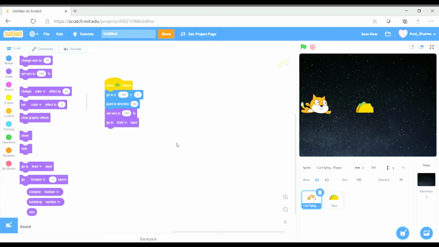Because if you don't put the go to front layer block, you will see the tacos are going over the cat, and that won't look nice. So if you bring the go to front layer block, the cat will go over the tacos because it has gone to the most front layer, and then the tacos go behind the cat. So that's how it is, okay?